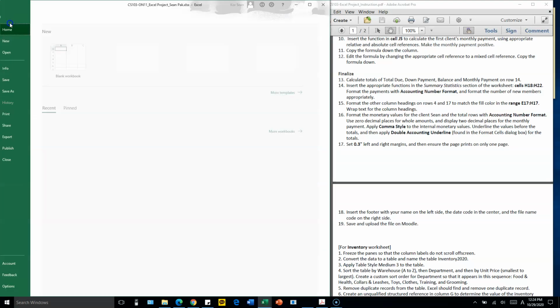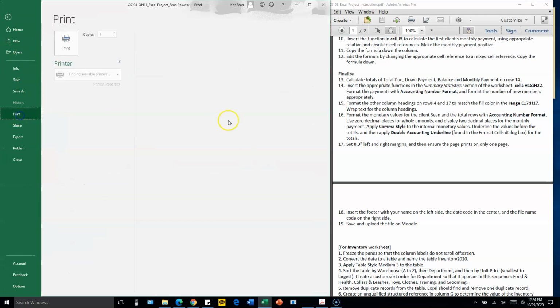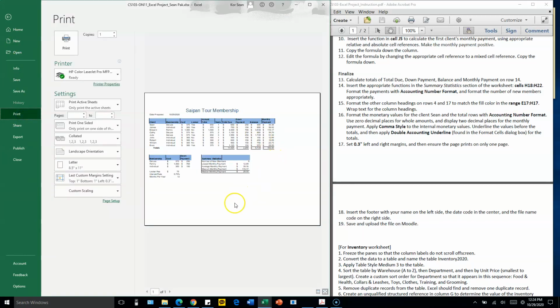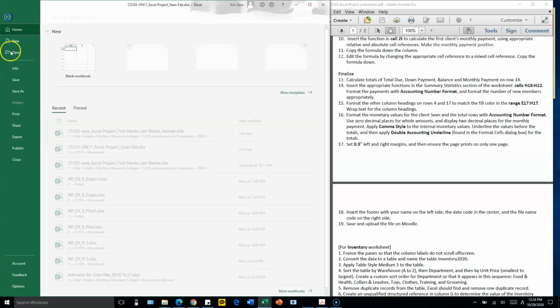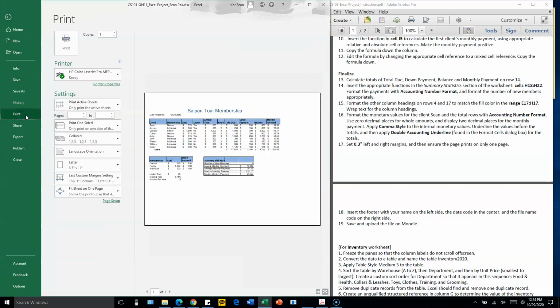Alright, let's see the print layout. So click print. Is it in one page? Yeah, it's in one page. It is in one page. So you can scale it, or you don't have to scale it because it's already one page. So or we can just put one page. So this will be displayed in one page. Okay, one page. Still fine.